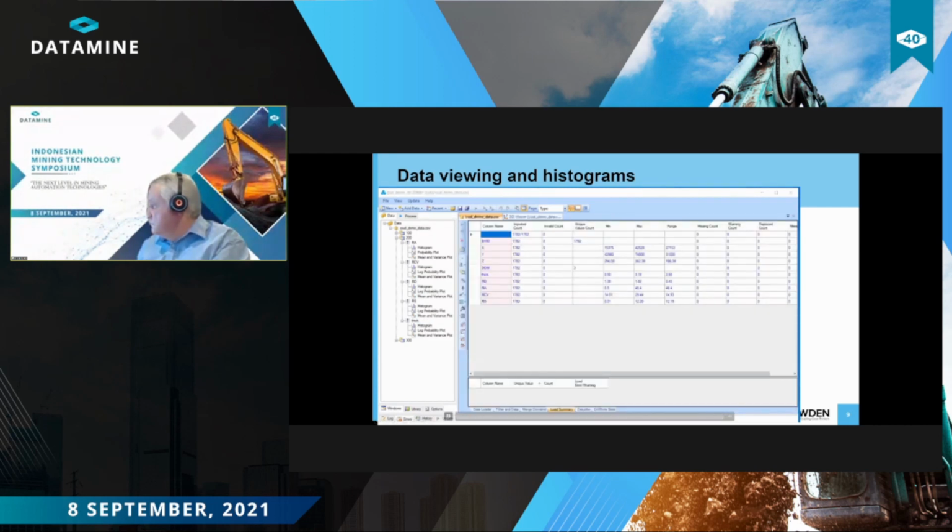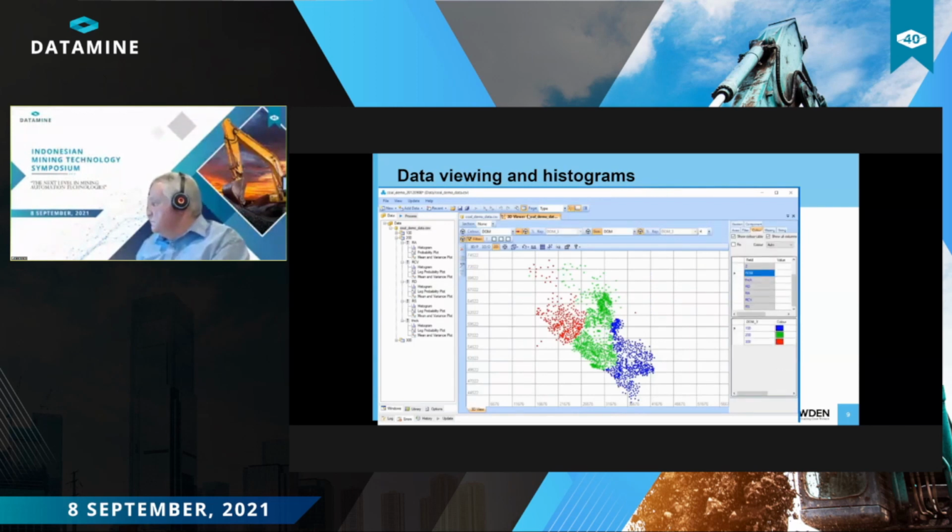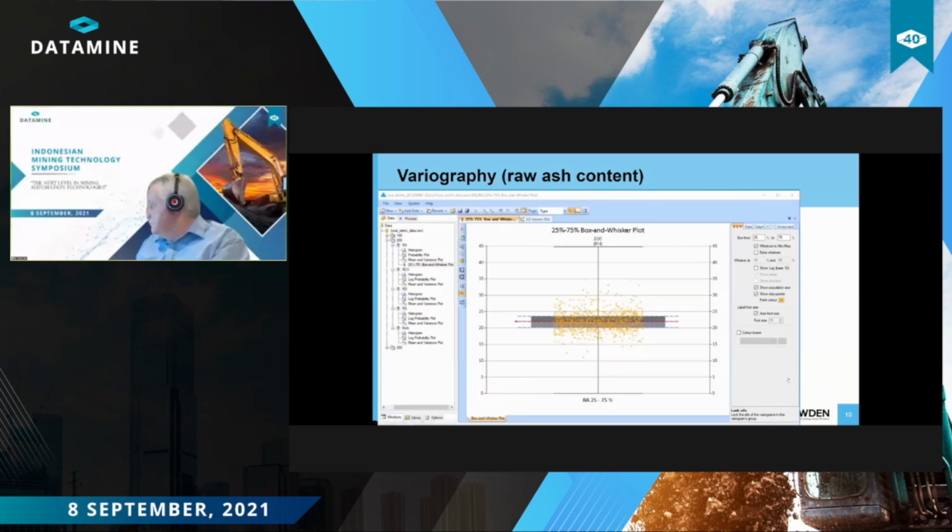Now that we have the data loaded, we can start to view and analyze our data. Let's begin with the 3D viewer. So here we can see our data point. Sorry, I started that again.